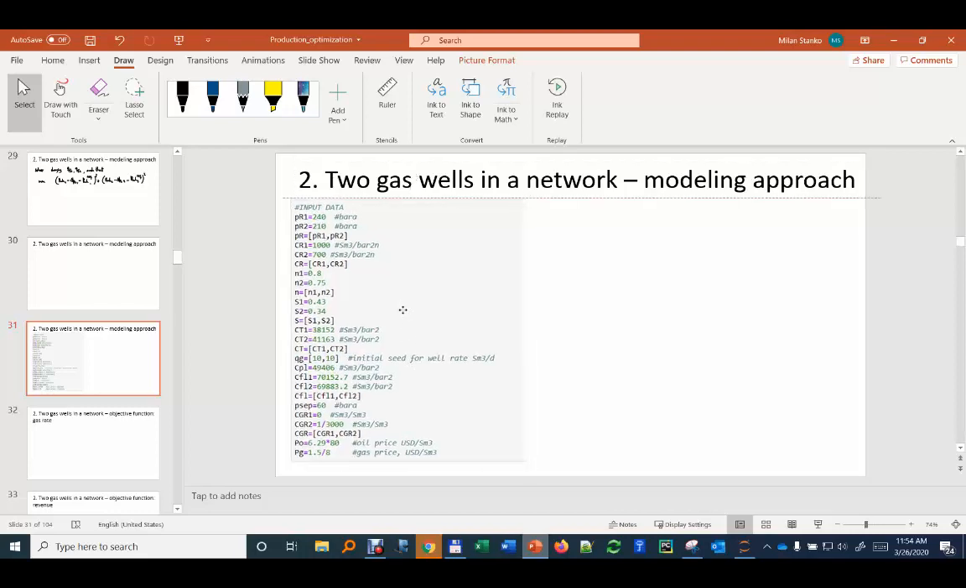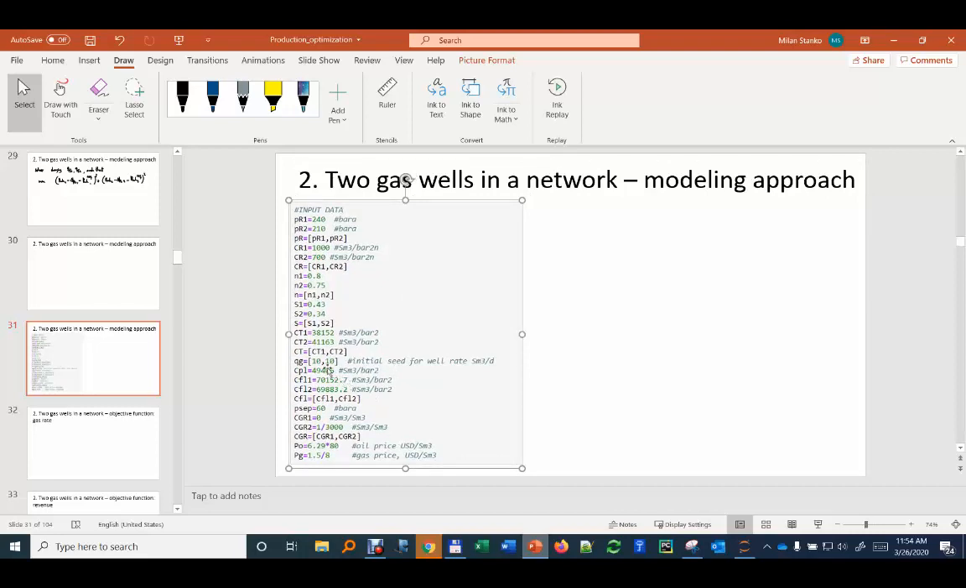Every solver usually typically needs some initial values, and I'm saying a very low value, assuming that the chokes are almost closed. Then pipeline coefficient, flow line 1, flow line 2, separator pressure, and then condensate gas ratio, which we're going to use later, and oil price and gas price, just to calculate the revenue.